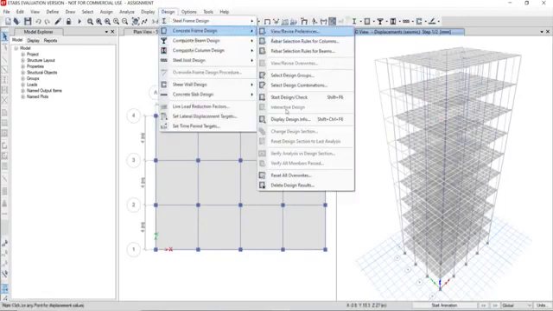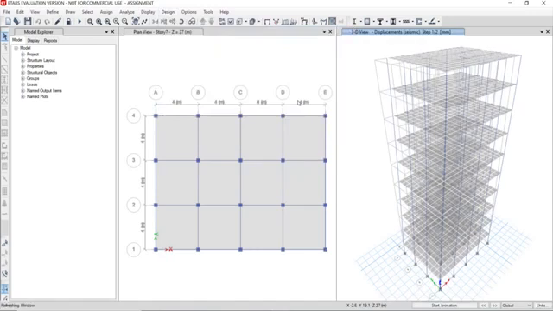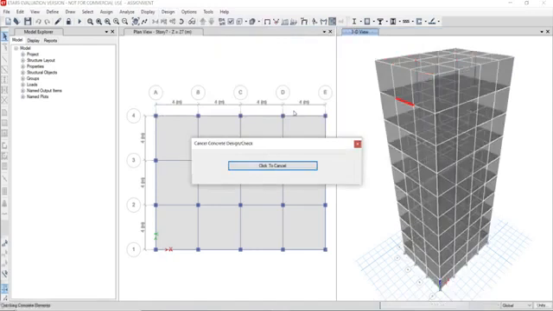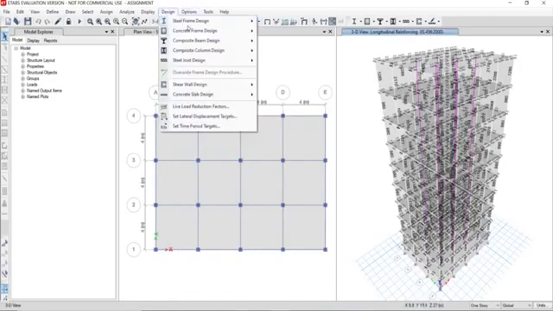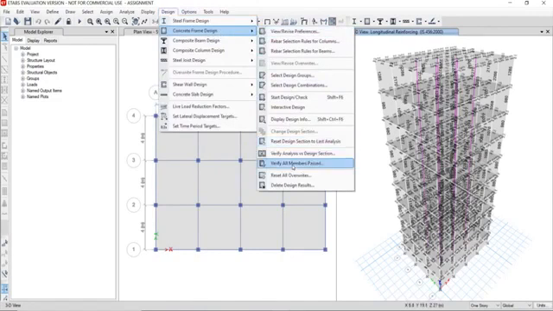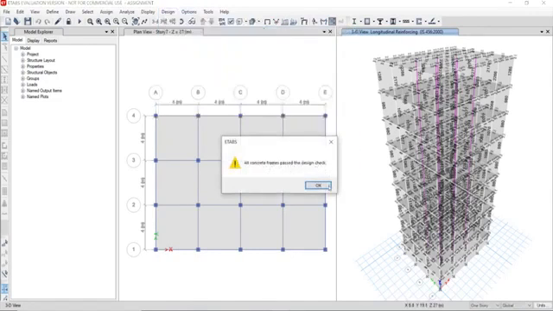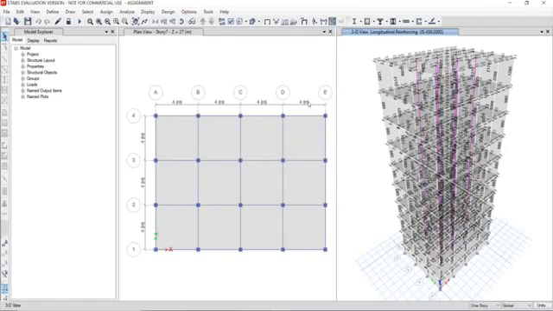Go to design, concrete frame design, start design / check. So our building got designed, and please make sure that every section got verified. Verify all members passed. All concrete frames passed the design check. Then click OK. This is the response spectrum function.